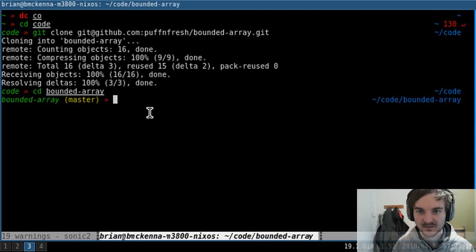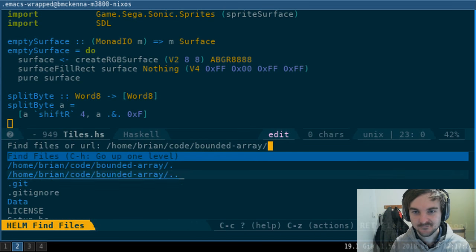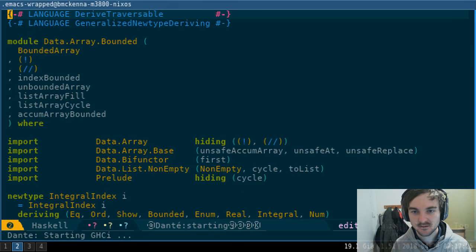So I've got this bounded array. I want to talk about that. I wrote it yesterday. If someone can help me out with this, that'd be great. I don't actually need help with code. I just need to know, is this a reasonable thing?